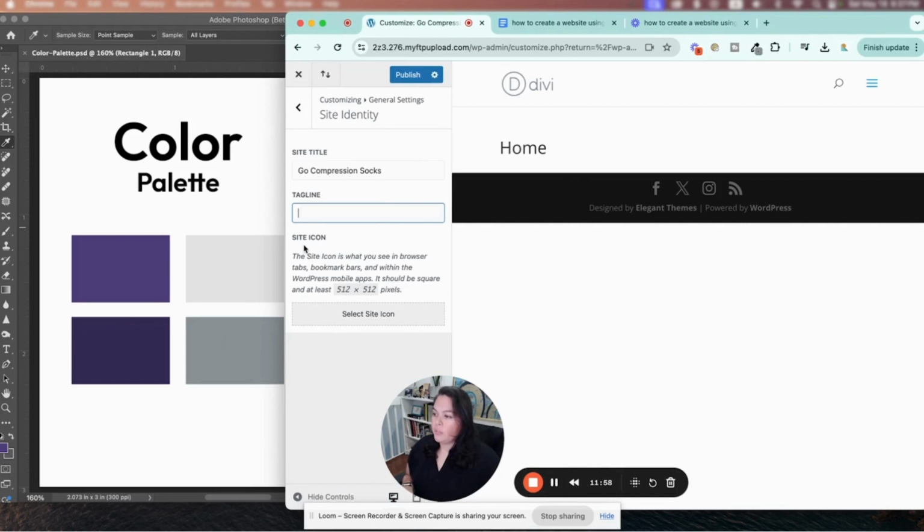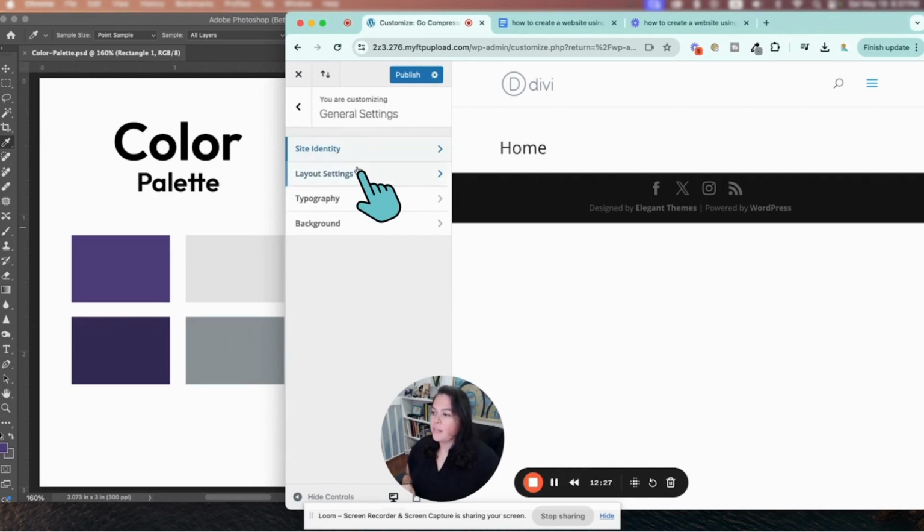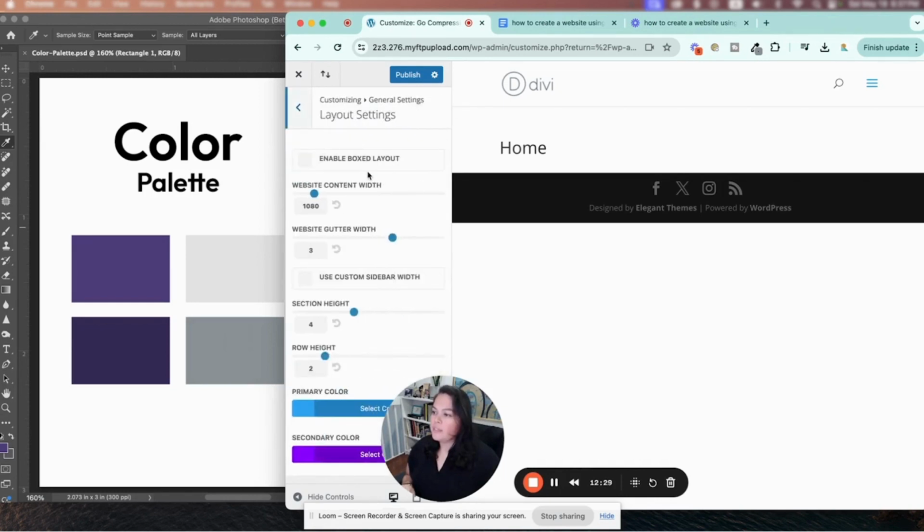Here's where you're going to put in your site icon. So for example, over here we have a WordPress icon. That's where you would install your site icon, whatever your logo is going to be. And you just click this area and it will open up your dialog box to open a file. All it says is to make sure that it's 512 by 512 pixels. Then for layout, in this area, I find 1080 is perfectly fine.